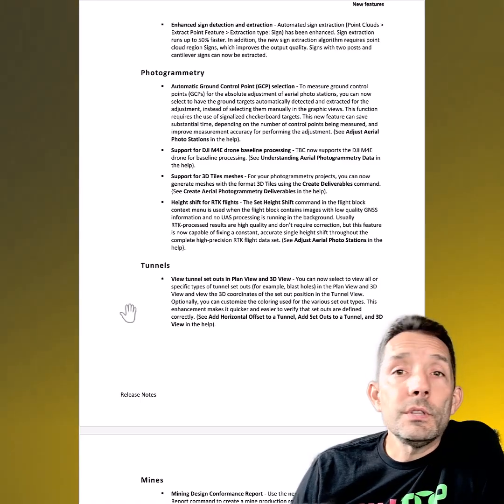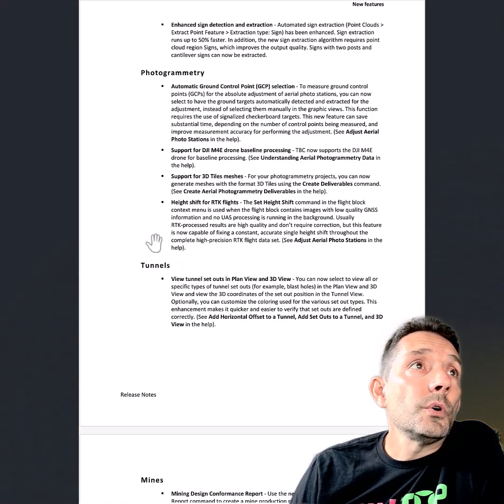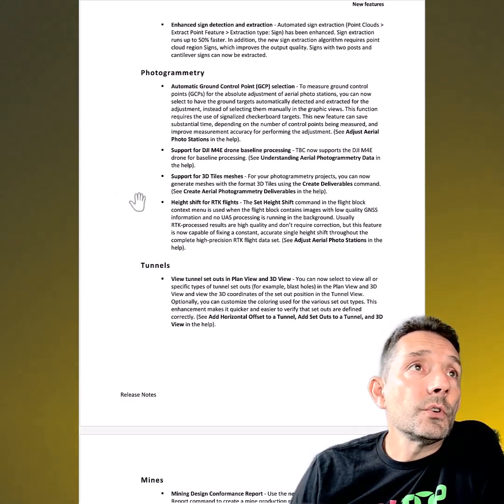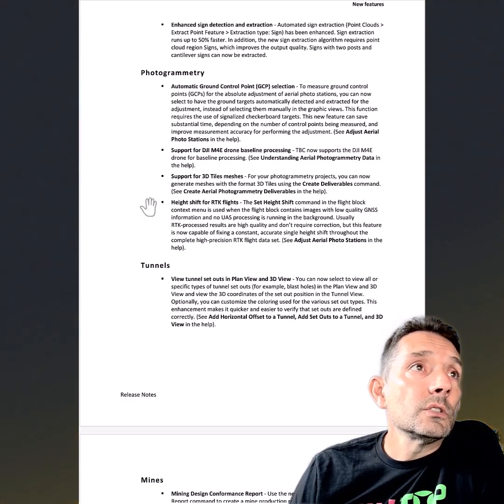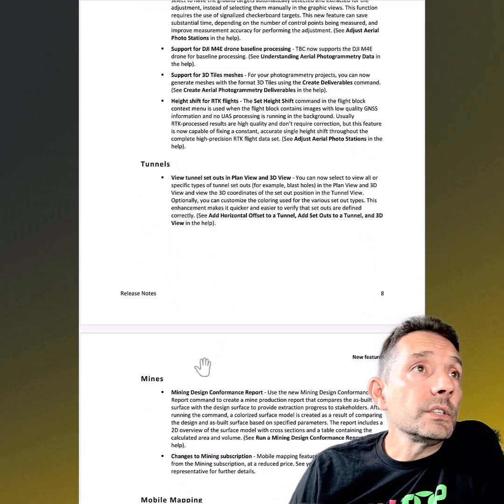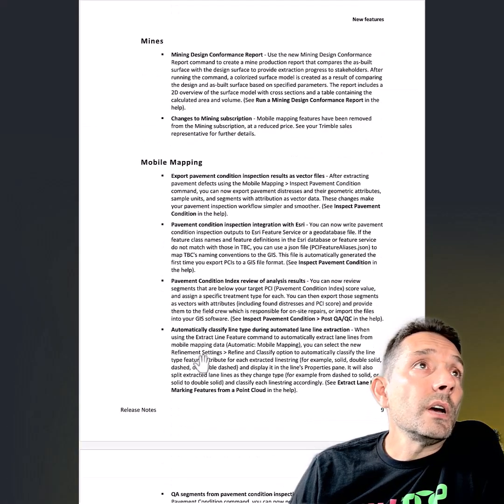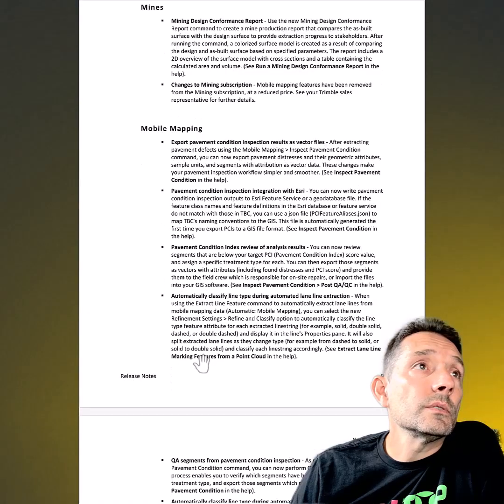Under photogrammetry, we have automatic ground control point selection, support for DJI M4E drone baseline, support for 3D tiles meshes, height shift for RTK flights. Under tunnels, we have view tunnel setouts in plan view and 3D view. Under mines, we have mining design conformance report and change mining subscription.